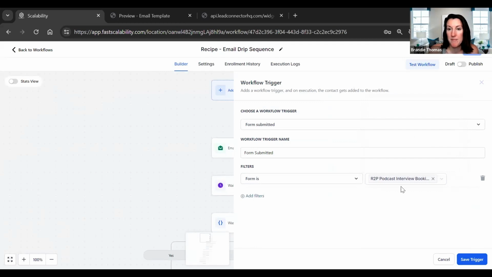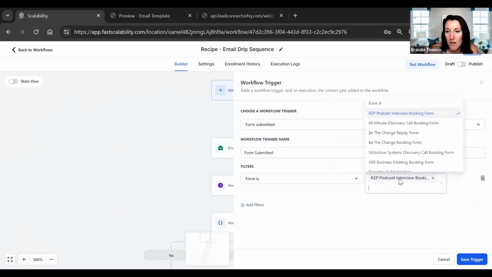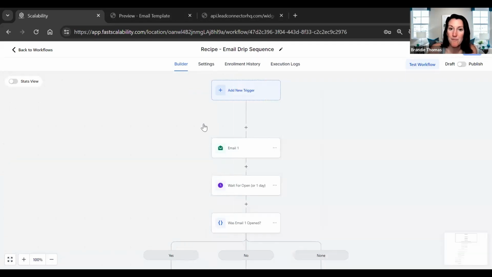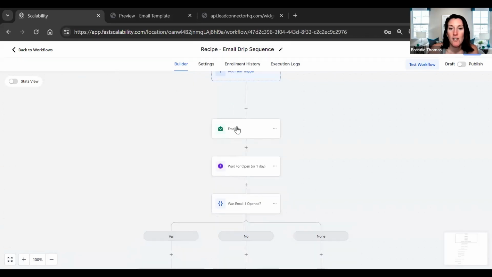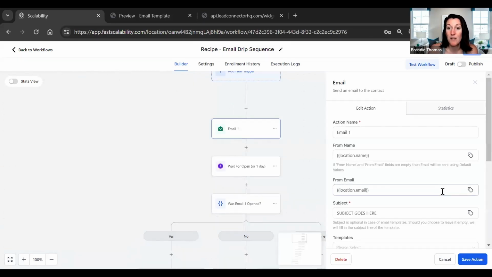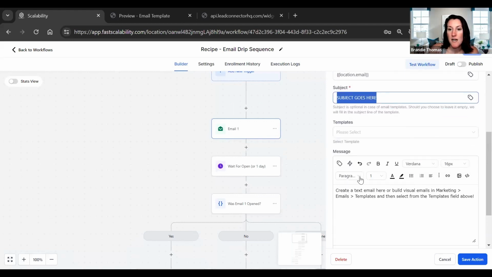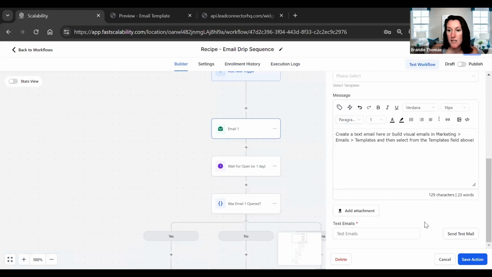And so I want them to be nurtured for something. Or maybe it's my Be the Change event, and I want to nurture them while they're waiting for that event to happen. So you would choose that trigger. Then you have email one. And so that could be like, hey, thanks so much. We saw you filled out the form. We're so glad you're interested. So you would update the subject here, and you would update the text here.